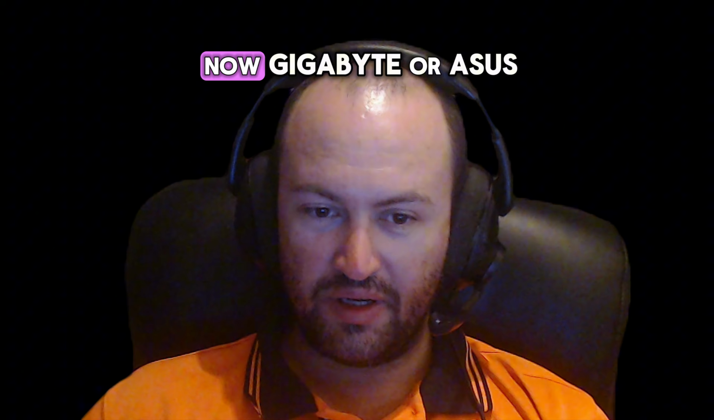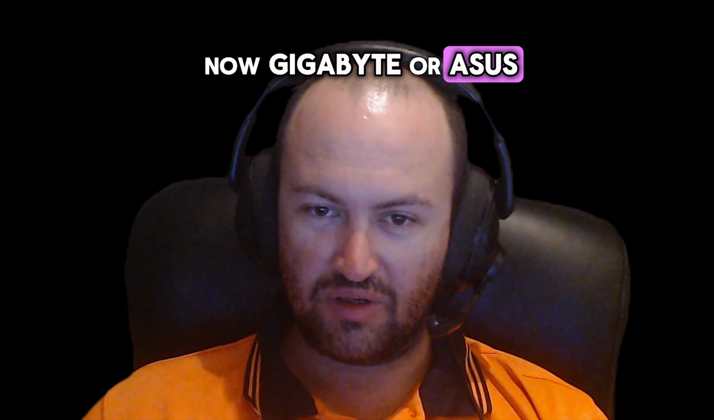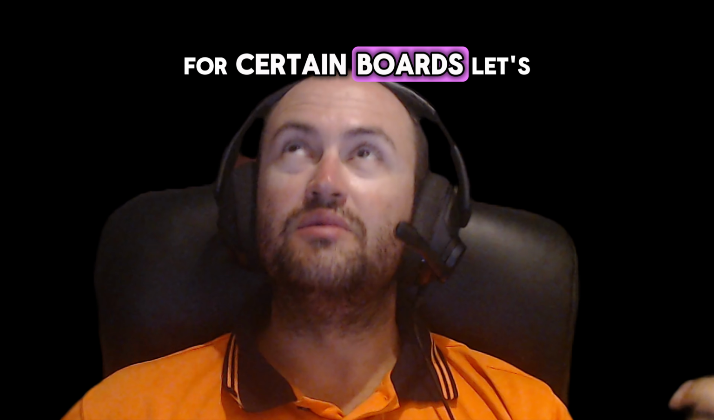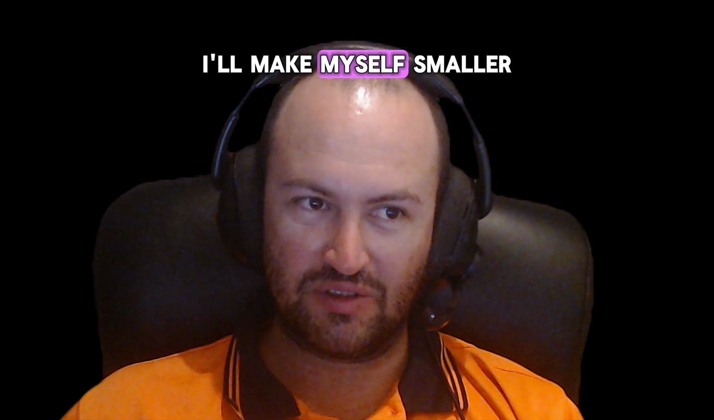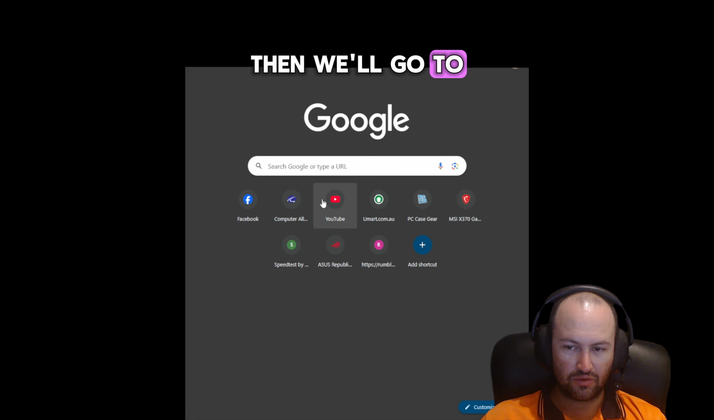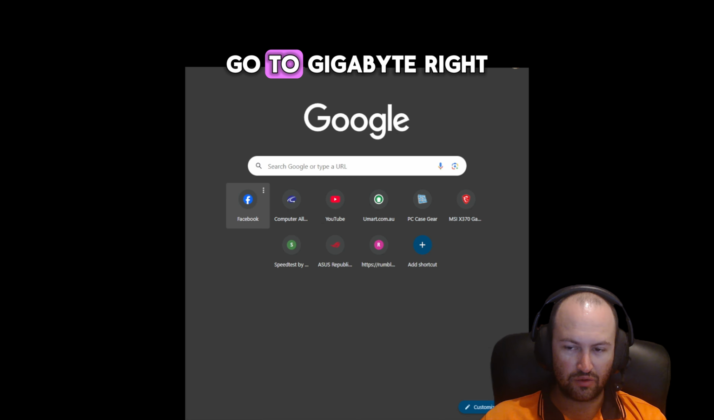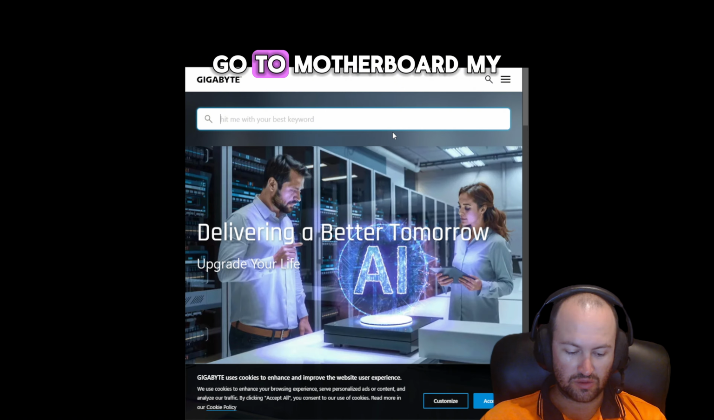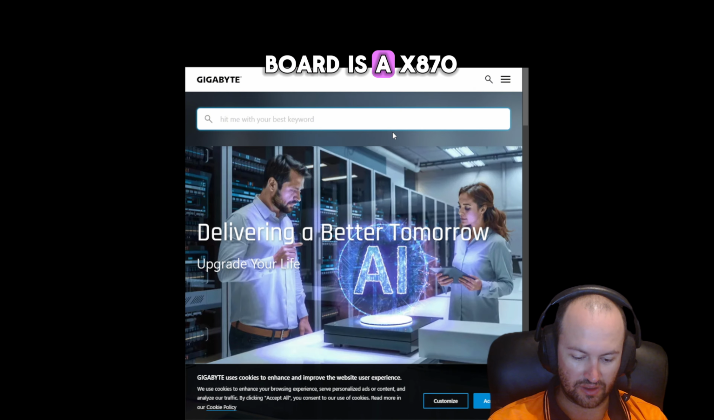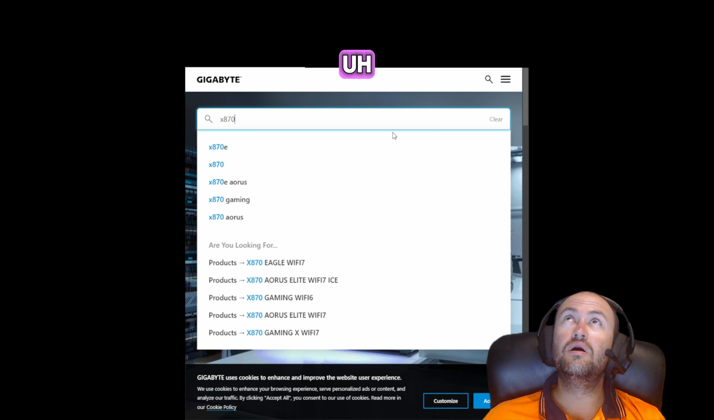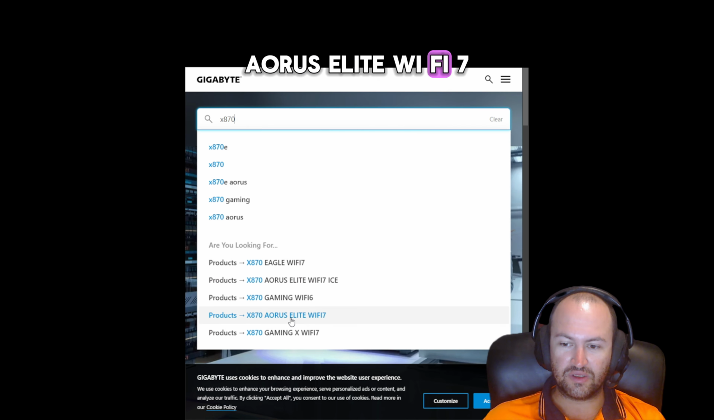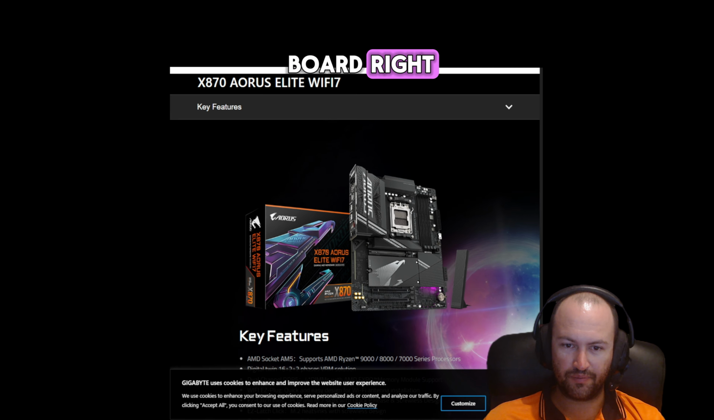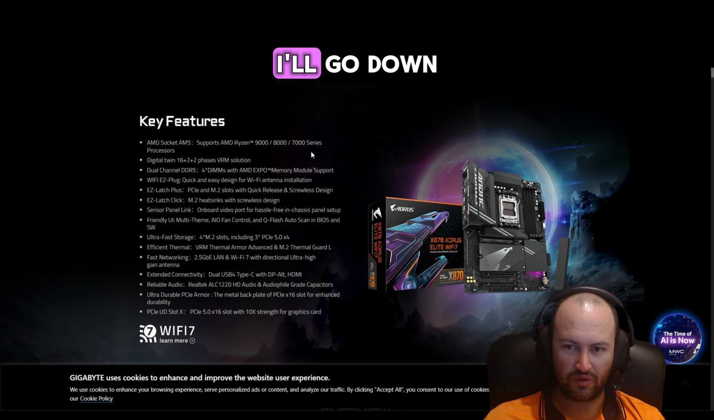Now Gigabyte, Asus and MSI will have their different BIOSes for certain boards. Let's just go for an example here. I'll make myself smaller, then let's go window capture. Go to Gigabyte's website. My board is an X870 Aorus Elite Wi-Fi 7. So I find my board, and now that I found my board, we'll go down.